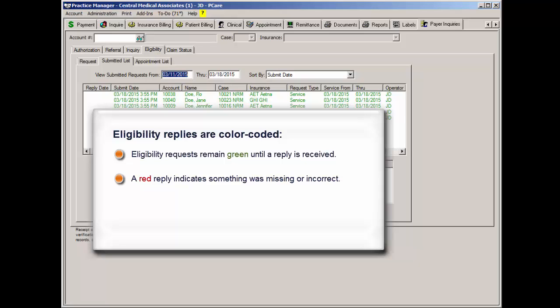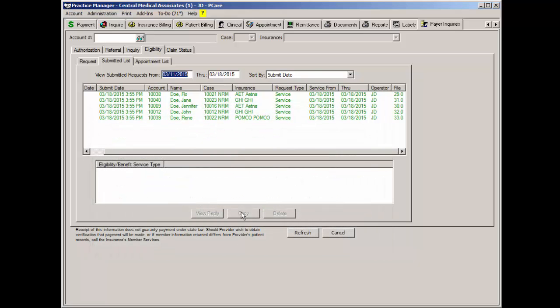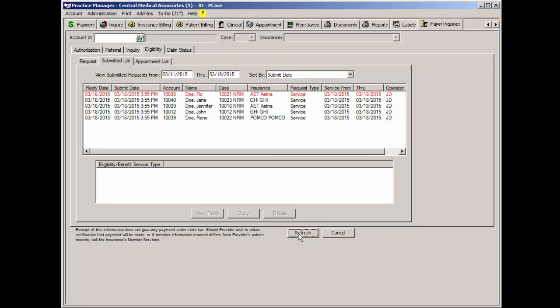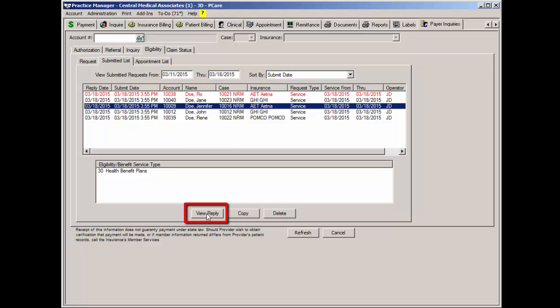A red reply indicates that the submission was rejected because something was missing or incorrect in the eligibility submission. A black reply indicates a successful transaction, but does not necessarily mean that the patient is eligible. To view the eligibility reply, click the Refresh button until the green request turns black or red, and then highlight the appropriate eligibility reply, and then click the View Reply button.